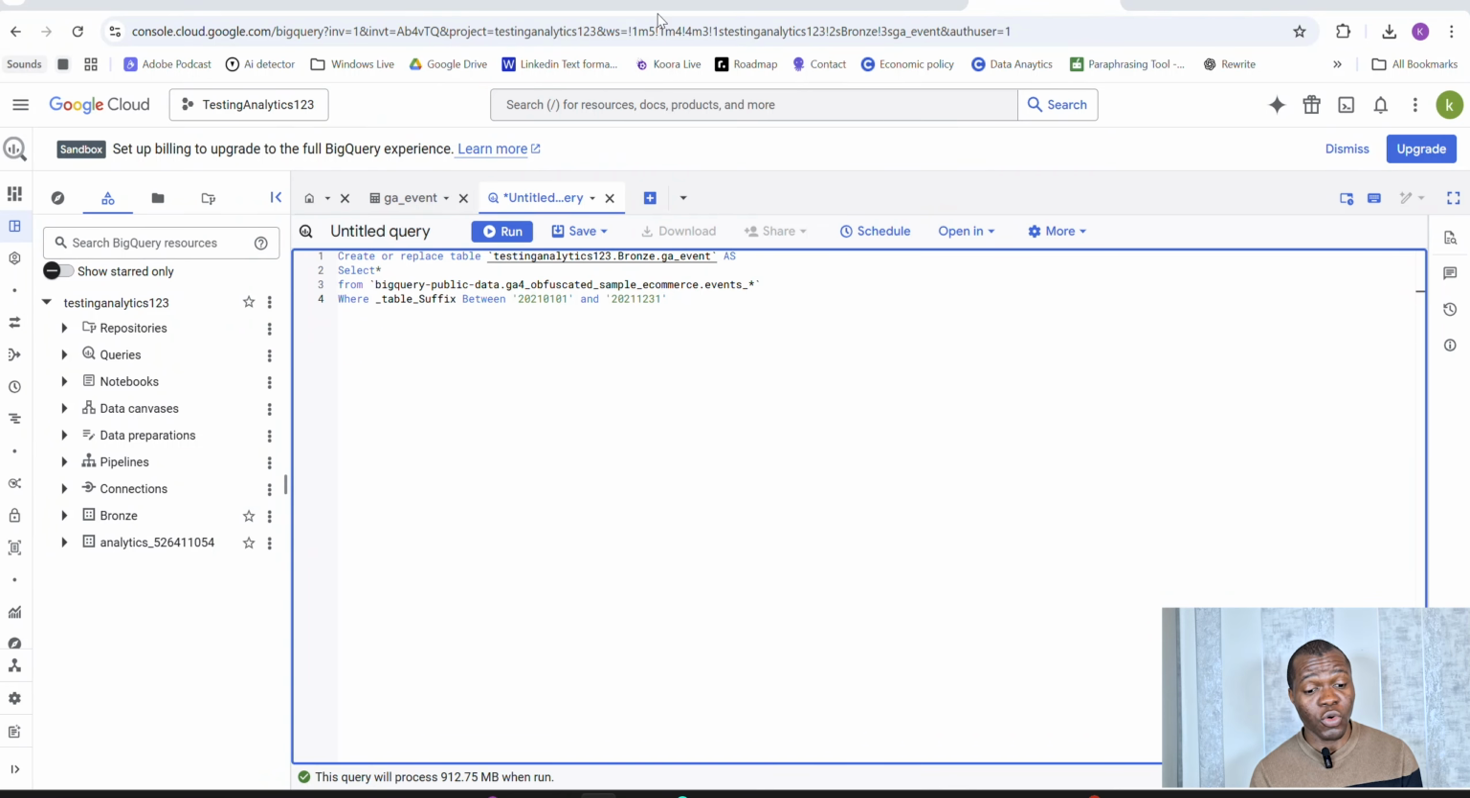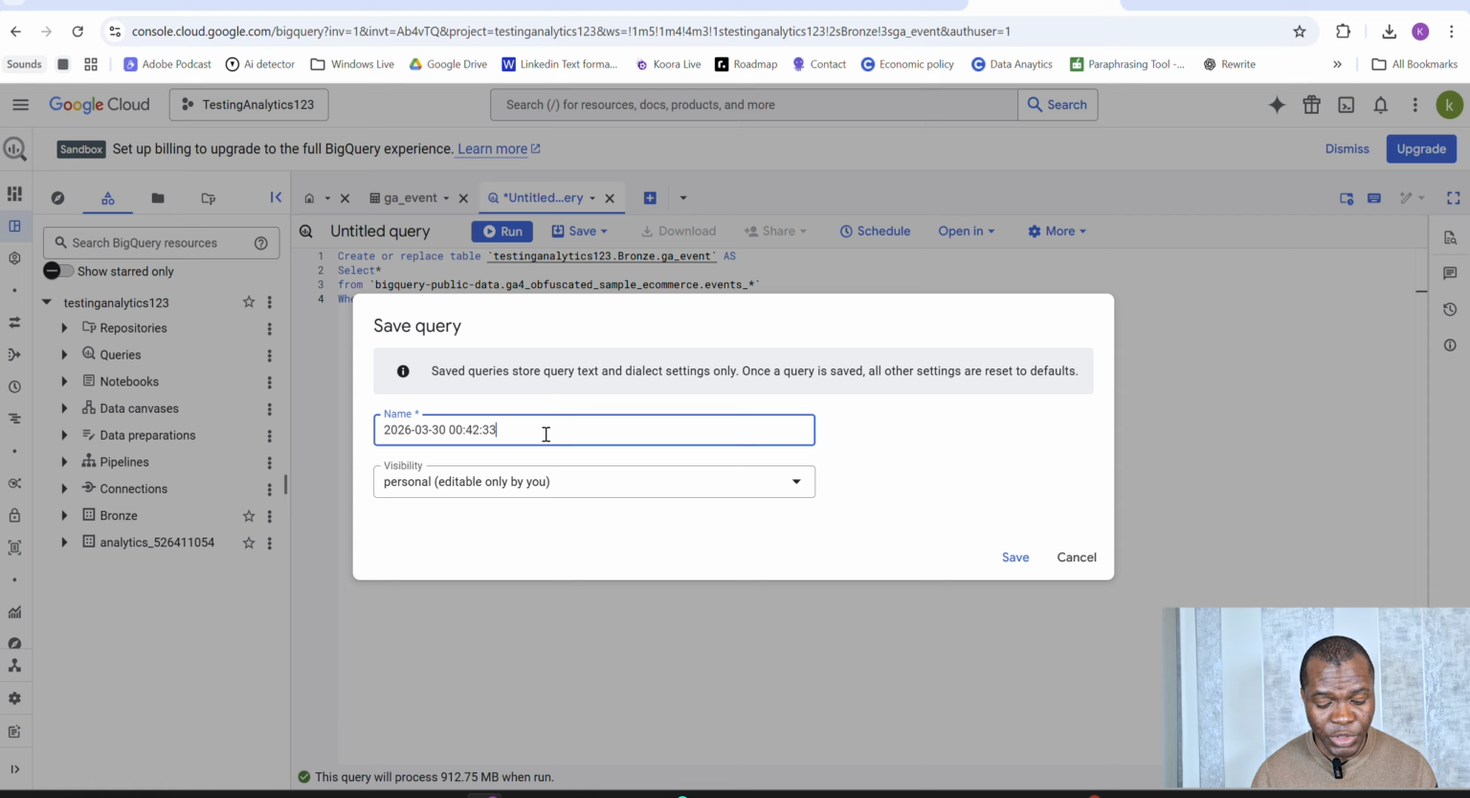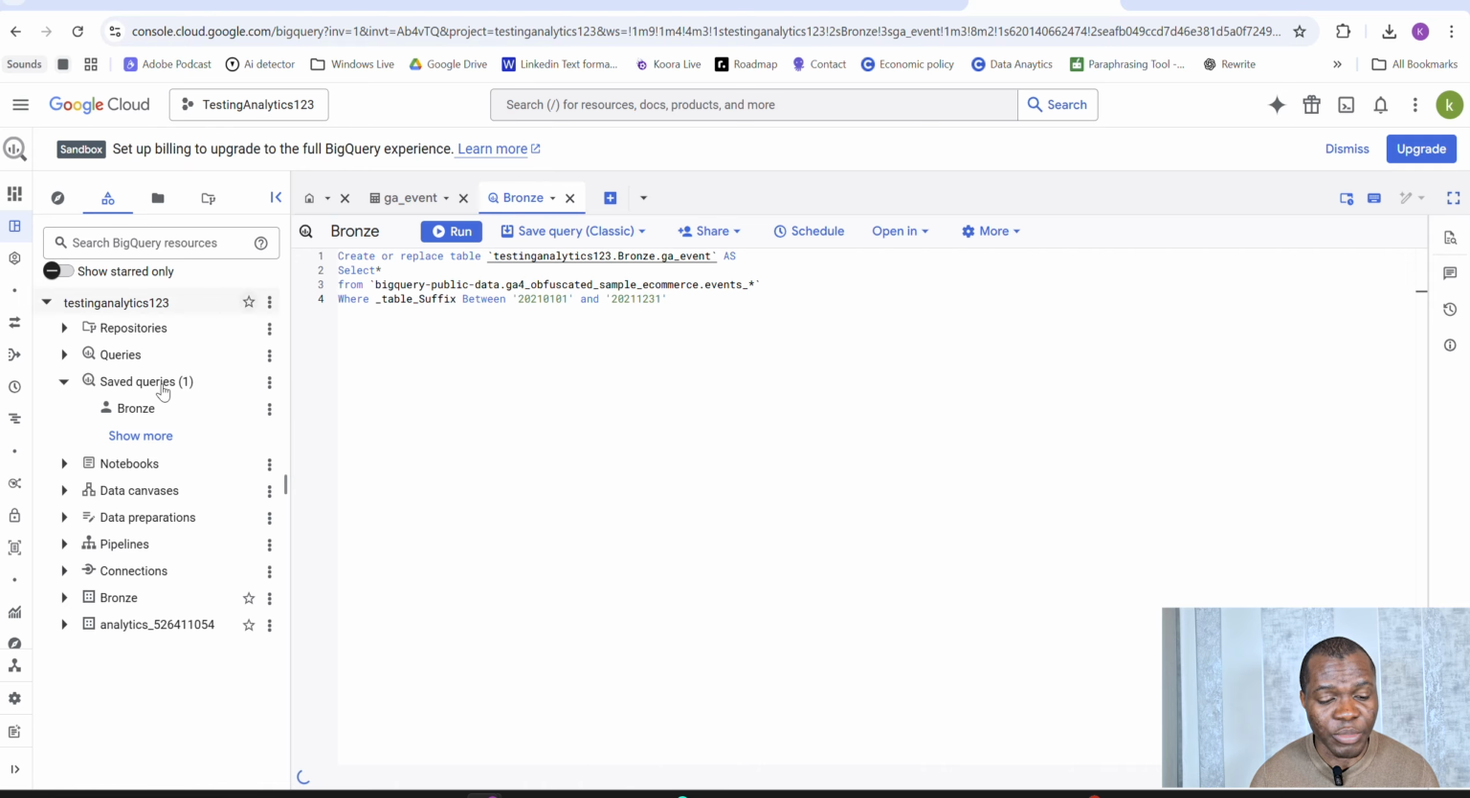And so far, we have created our bronze table the last time. And this is the code that we use in creating the bronze table. Then one thing I love to do is always to save my last query like this. So let me call this bronze. Then we can click OK. Then we will see that bronze here.